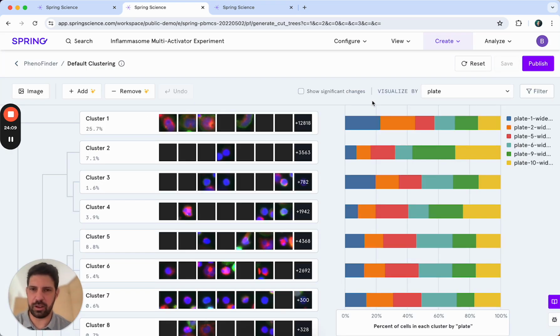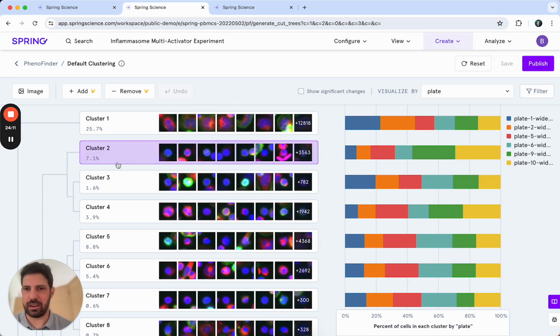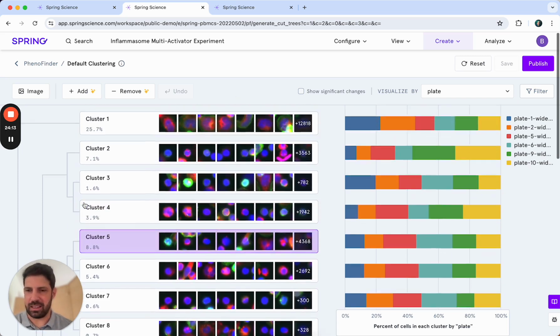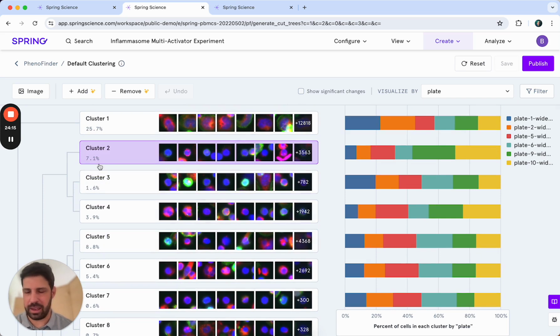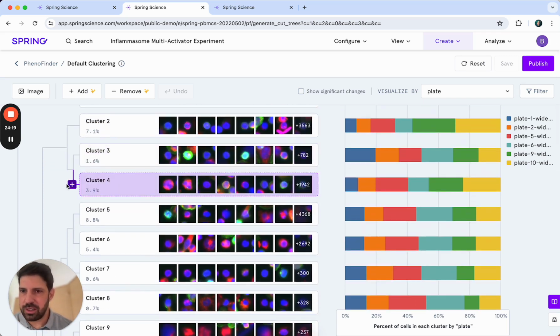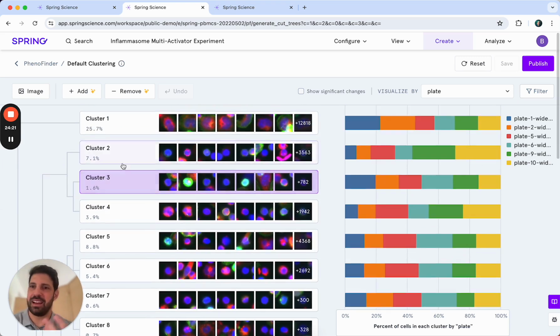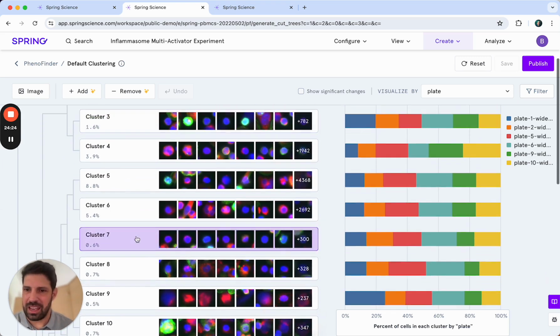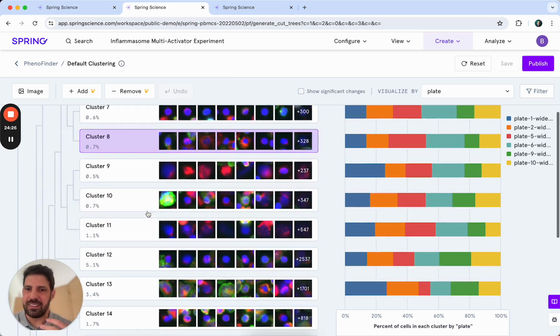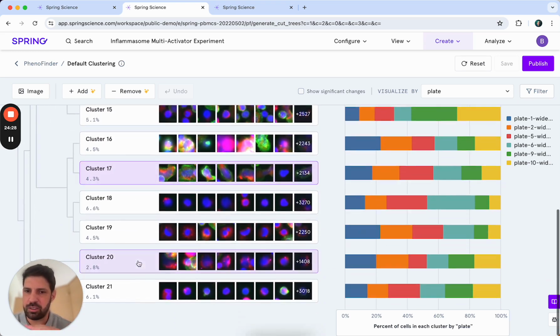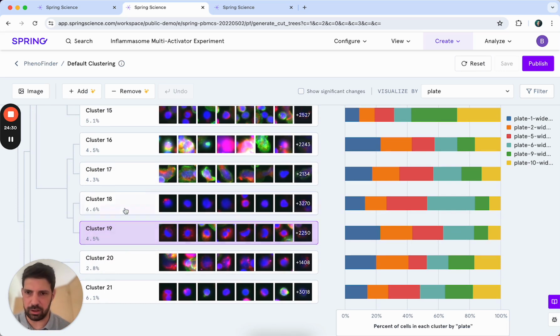Now when I click on PhenoFinder, what you can see happening here is it's producing clusters automatically. This is, in AI terms, unsupervised single cell clustering. And it is producing these clusters here without me telling it anything about those clusters. And those clusters are defined by cells that the AI system thinks are similar to each other or dissimilar to each other. And so I'm getting all these different clusters of things it thinks are similar and dissimilar.